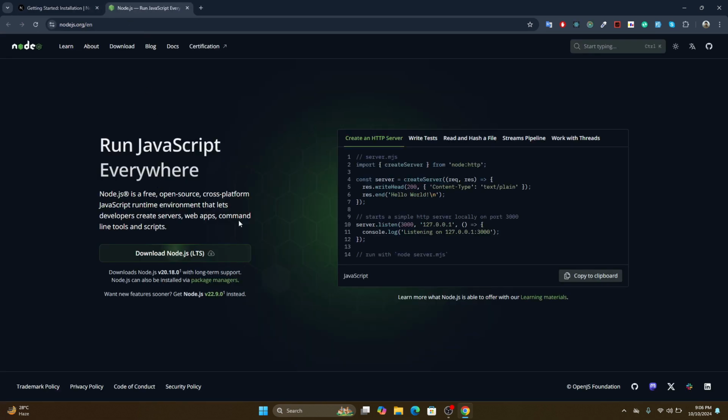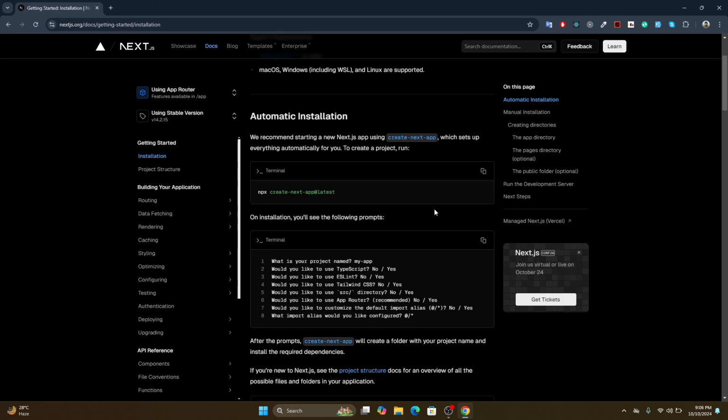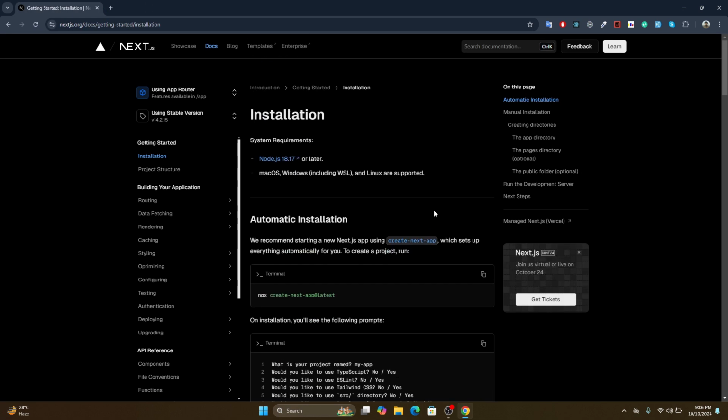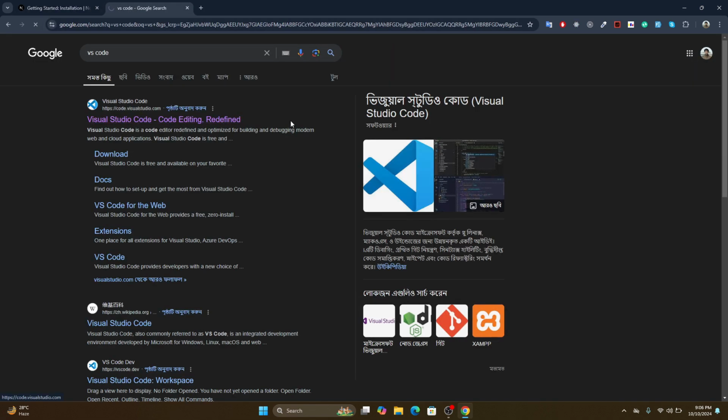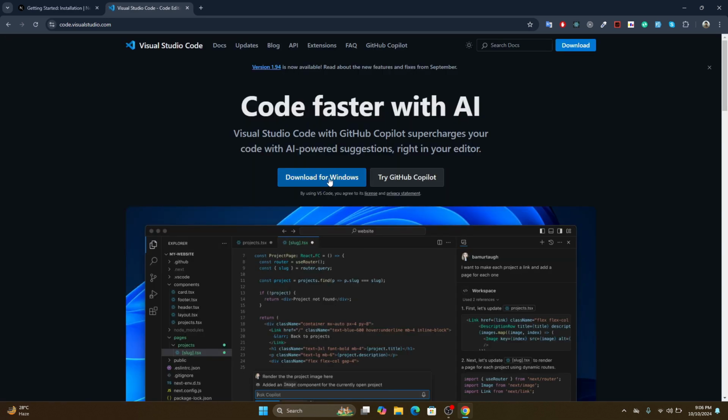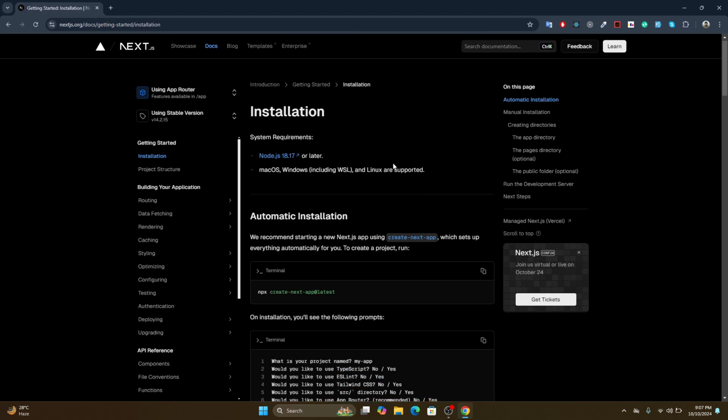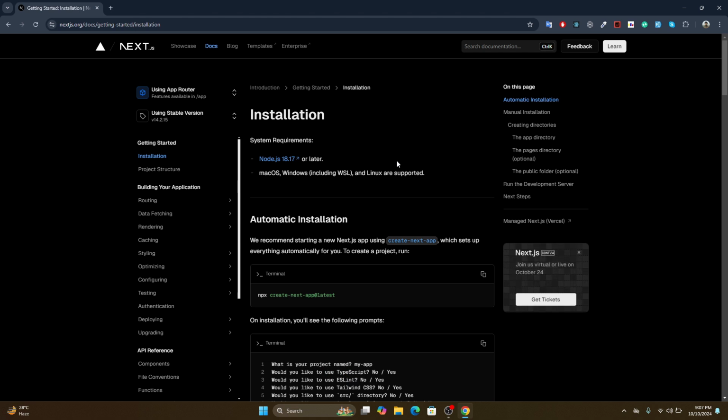You can go there and download the latest version of Node.js. I have already downloaded and installed it. Next, you have to install a code editor. I will use VS Code in this lecture, so you can go to the VS Code official website. There is a download option for Windows. You can download it. I have already installed VS Code on my PC.